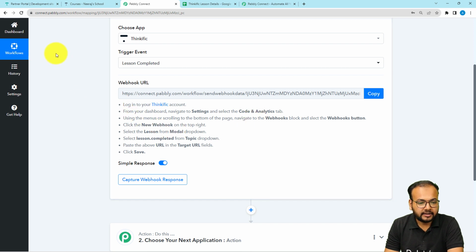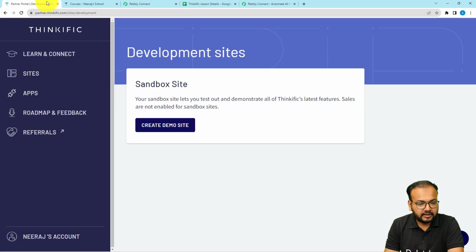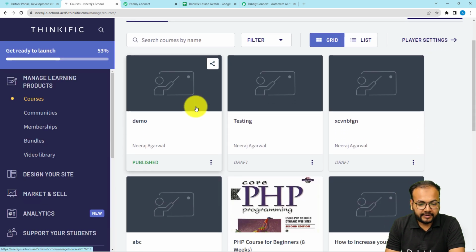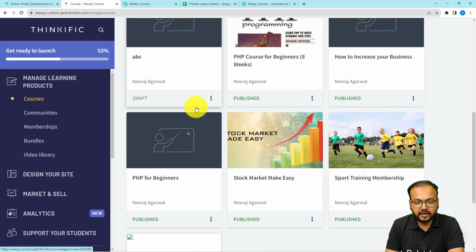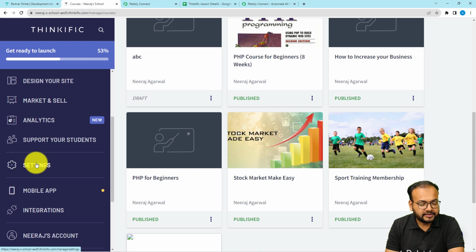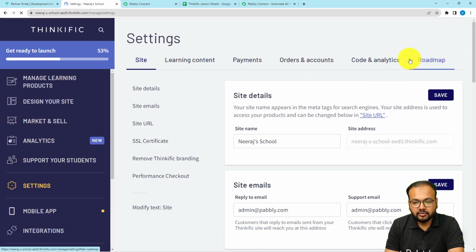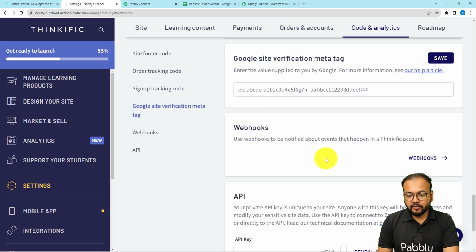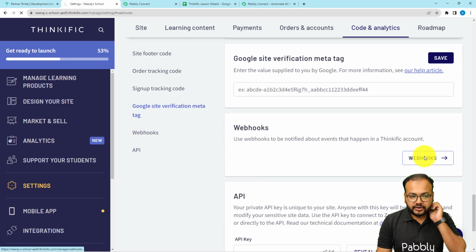Let me just show you that. So this is my Thinkific application, and these are the courses I have created. Different courses I have created in my Thinkific account. Here you will find this settings option in the left hand side panel. Open the settings page. Under the settings page, you will find this code and analytics tab. Click on it. And here you will find this webhooks option. Click on it. And from this webhook section, click on the webhooks option.